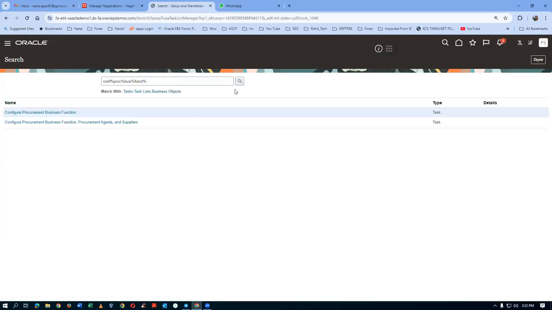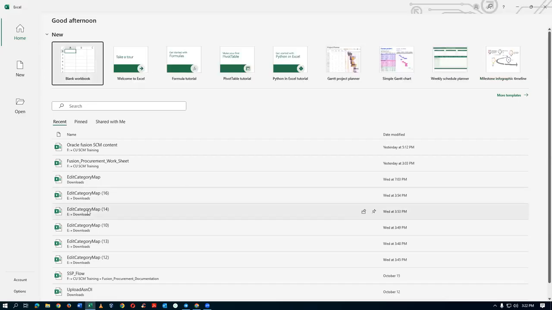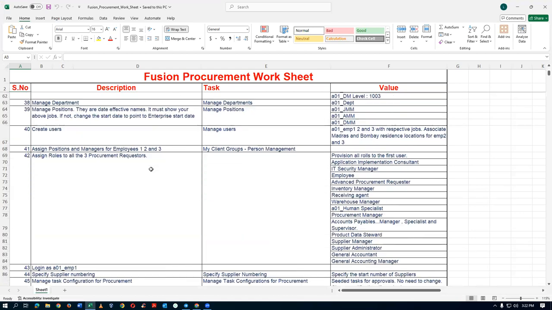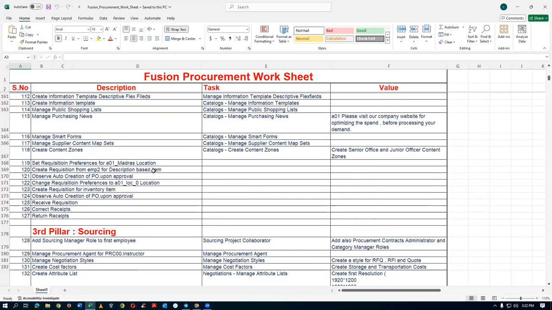Now both the suppliers will be getting it. So 31820 is the one. Both the suppliers will be getting a notification on this. Before which, you'll open up the worksheet actually. So here you'll say Fusion Procurement Worksheet is the one. I click on it and open it up. Go down. Procurement is there, sales service procurement, and then sourcing is the one.